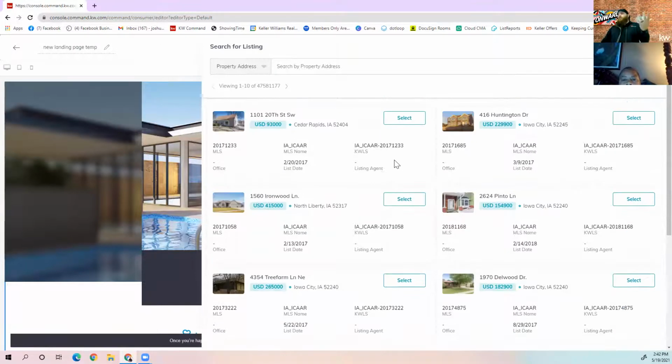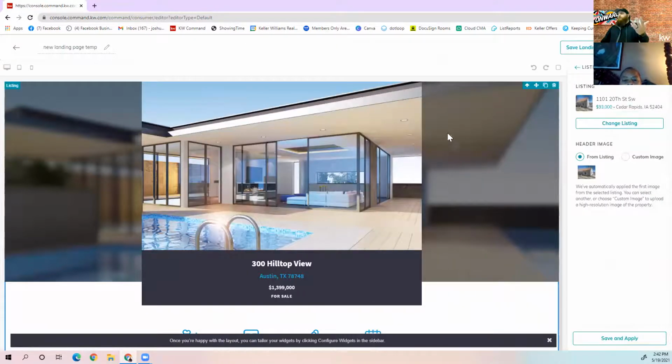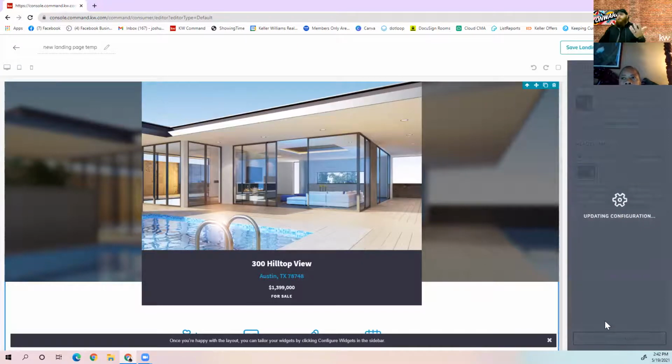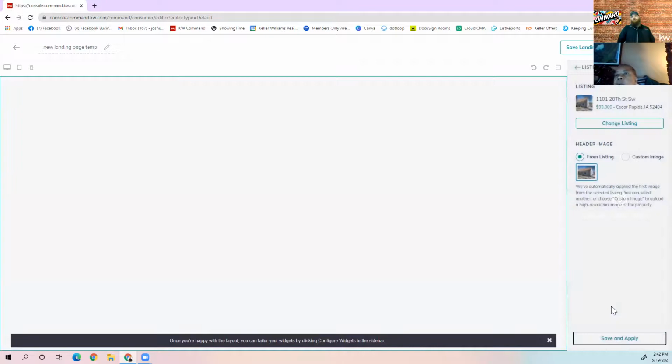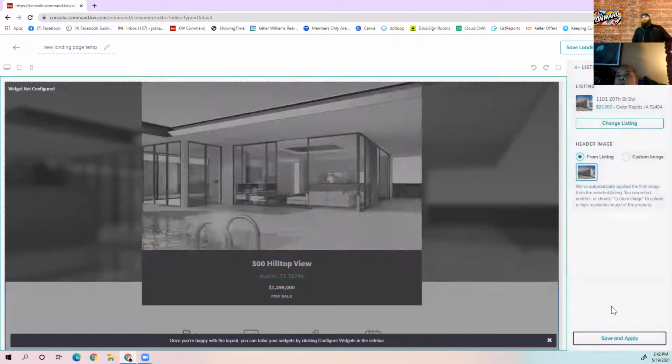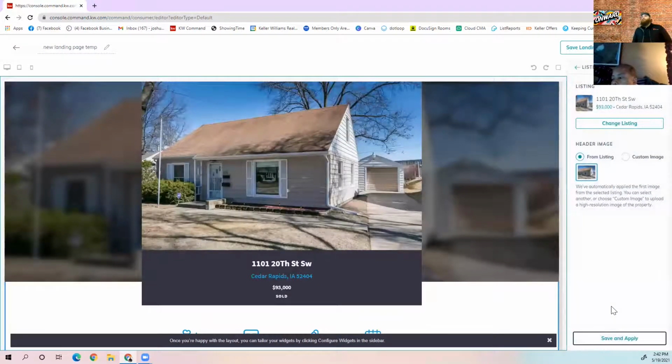But what's cool, if I wanted to do one for the Cedar Rapids one right here, I can click on select. I can go ahead and have it all in here. So it says select from listing or use a custom image. I'm going to use the one that's already here. I'm going to do save and apply. Now you'll see all that stuff on the left-hand side is automatically going to update to that listing information. So the first picture is going to be the picture from that listing.